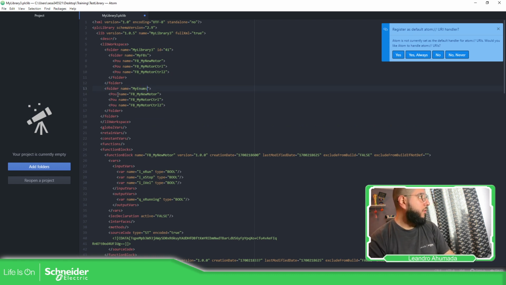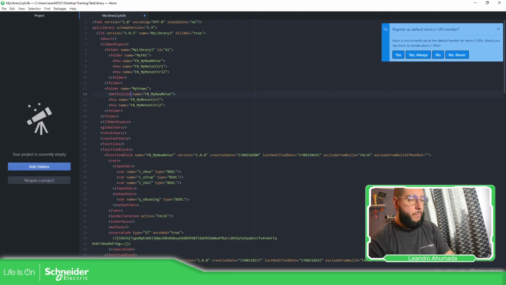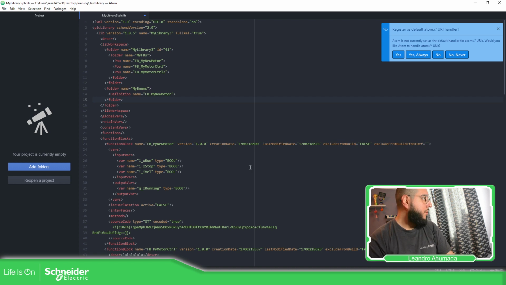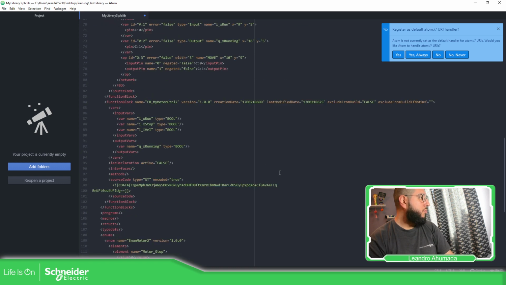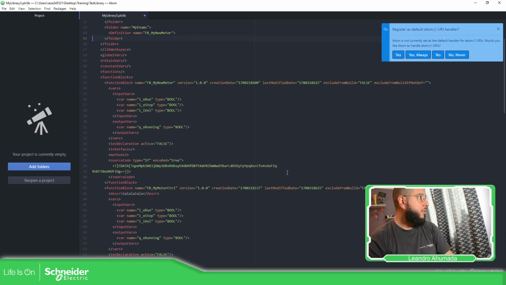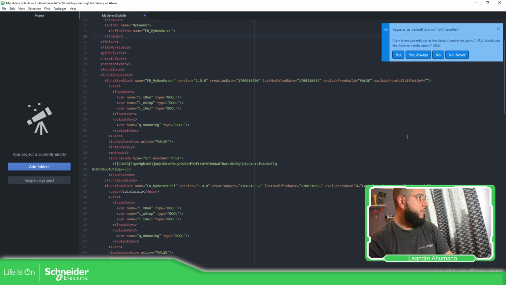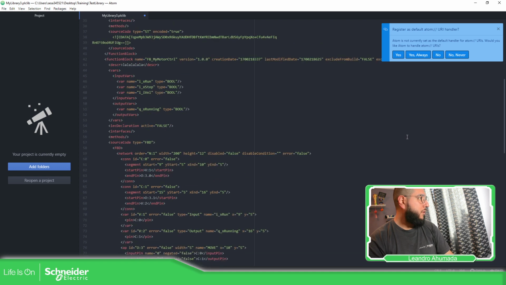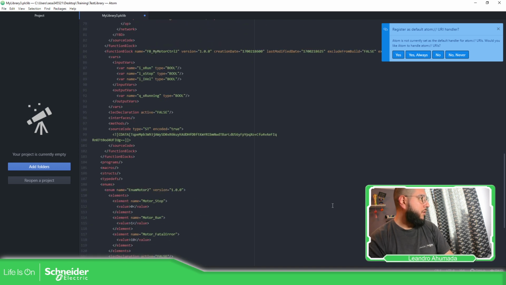Instead of POU is called definitions. Let's take a look. Definition and name and the name of the enum. So name of the enum. Good question. What was the name of the enum? Methods, enum motor 2.